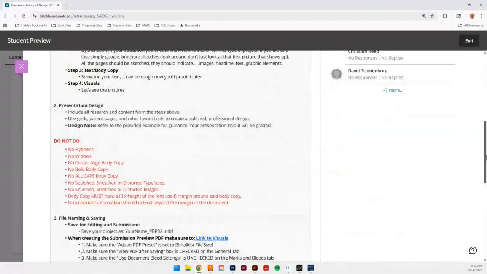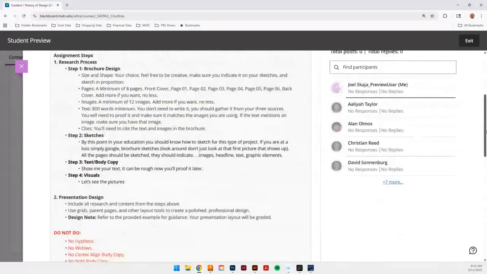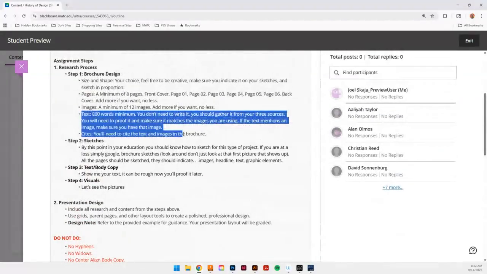Oh, it's missing. Oh, here, text. There it is. I'm like, it's got to be in there. Right there. 800 words. Again, you don't have to write it. You just pull it from other places.